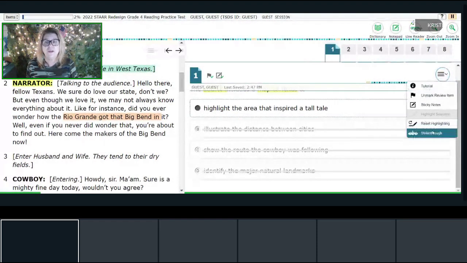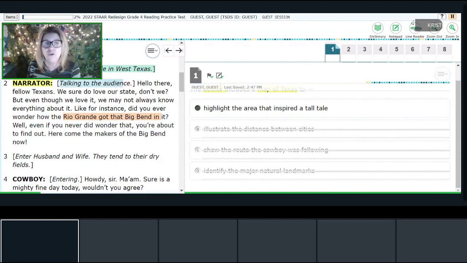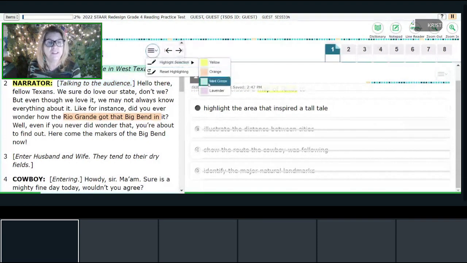All right, so then the other thing I want to show you was, of course, the strike through, the reset highlighting. You can reset it if you want to. And then you can also unmark your review item if you don't want to use it, okay? So that is how you use your highlighting and other parts of the tools. We're going to get to practice with this next week. Please make sure that you understand that the highlighting is simply just highlighting in blue. You just drag it in blue, go up to the hamburger, and then pick your color, and it'll stick, okay?